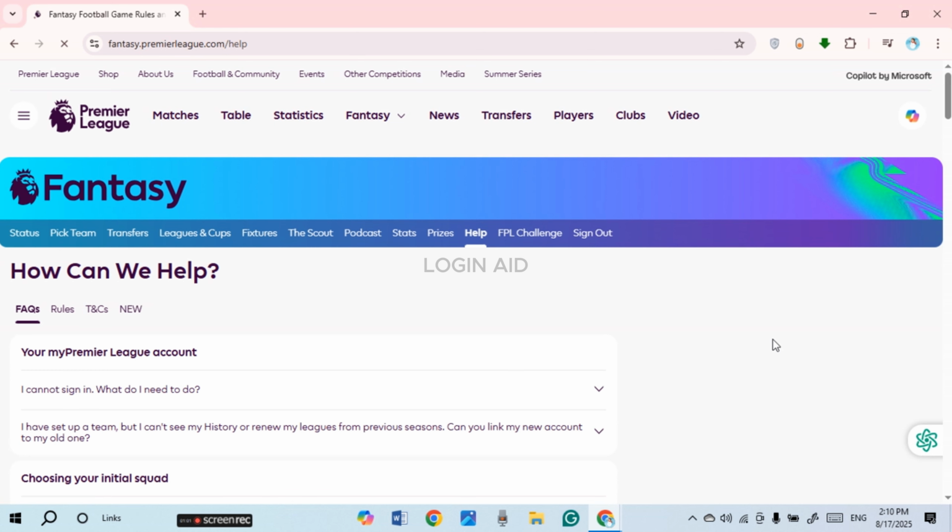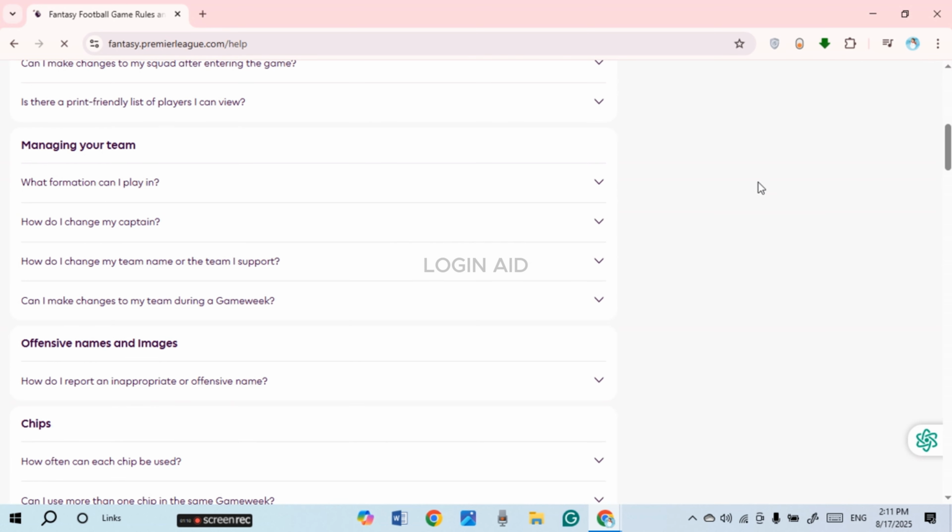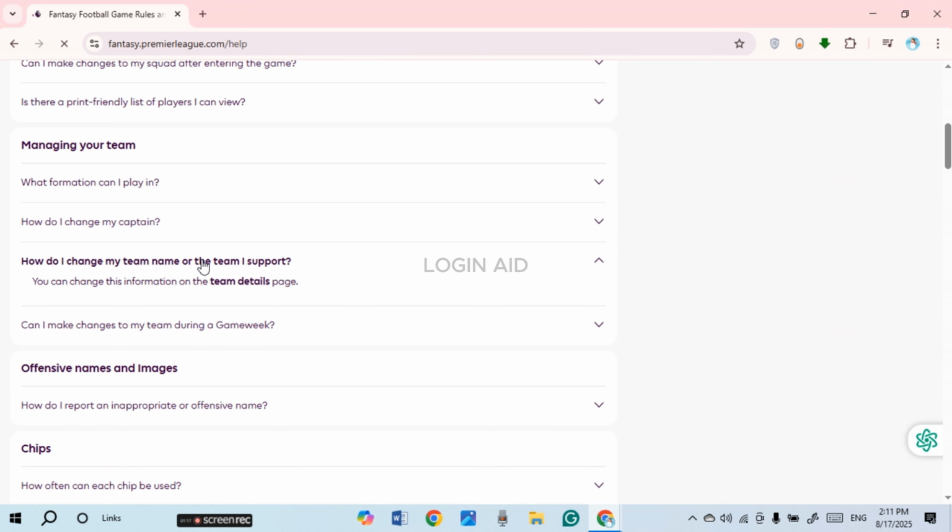Make sure FAQs is selected. Now in this interface, simply scroll down. Now in the section for managing your team, you'll be able to find this question, how do I change my team name or the team I support? Simply click on it. Now over here you'll be able to see the answer.